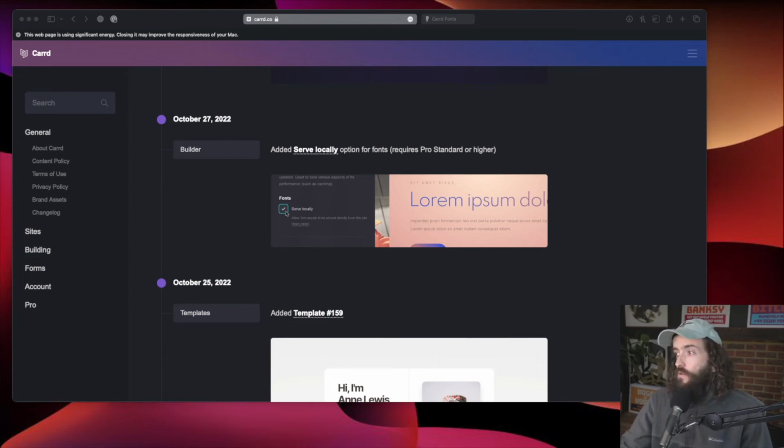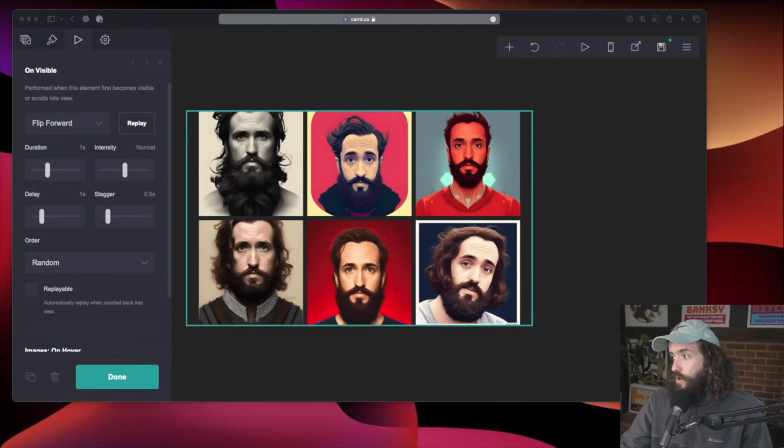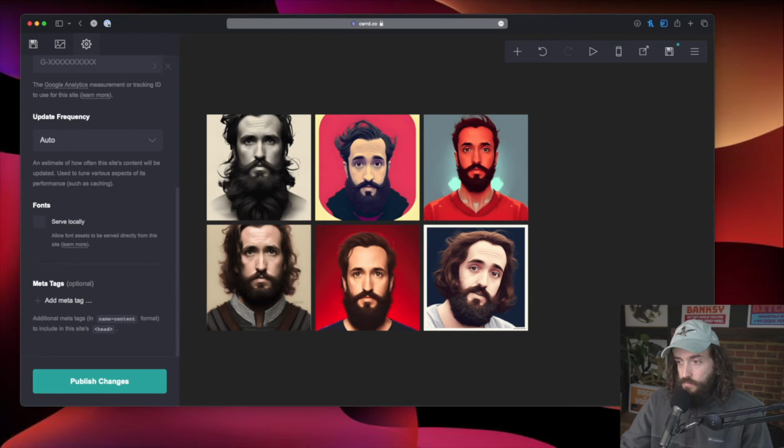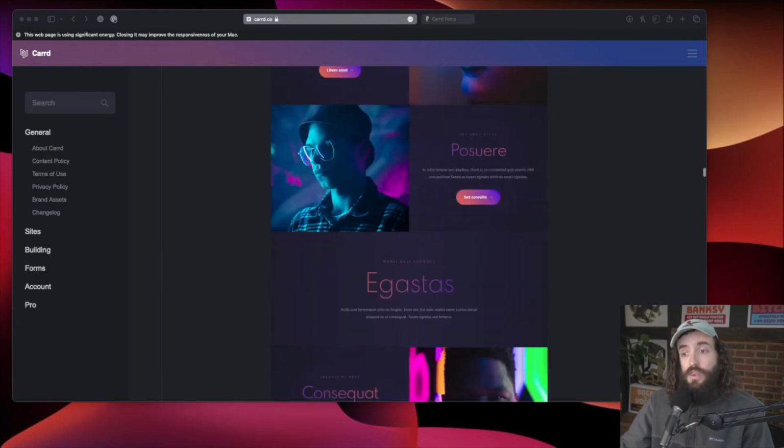So what Card have now done is, if you go into the settings at the bottom here, you've got fonts served locally. All that's going to do is make sure that the fonts are loaded on the website from when you go to the site rather than getting them from Google Fonts. That's a really non-techie way of explaining it, but that's basically what it's doing. So if you're worried about having to put cookie policies on your website or something, serve the fonts locally. Great update.